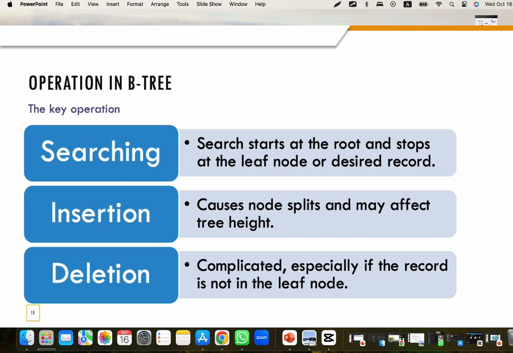Yeah, and then when it comes to insertion, first we need to find the spot. To insert a new record, the tree first needs to find the appropriate leaf node where the new record should go. Then the node will split, and the new record will be inserted or added.